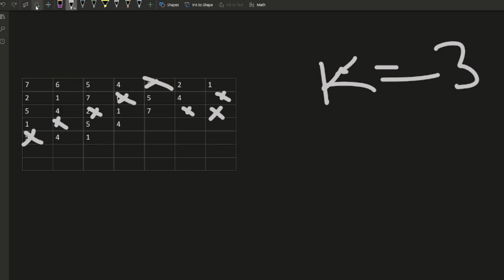5 will be removed. Now we have just 2 elements. And how will we be inserting it? It will be 4, 1 again. Again, we will be counting 1, 2, 3, and the 1 will be removed. So the remaining answer will be 4. That is our main answer.